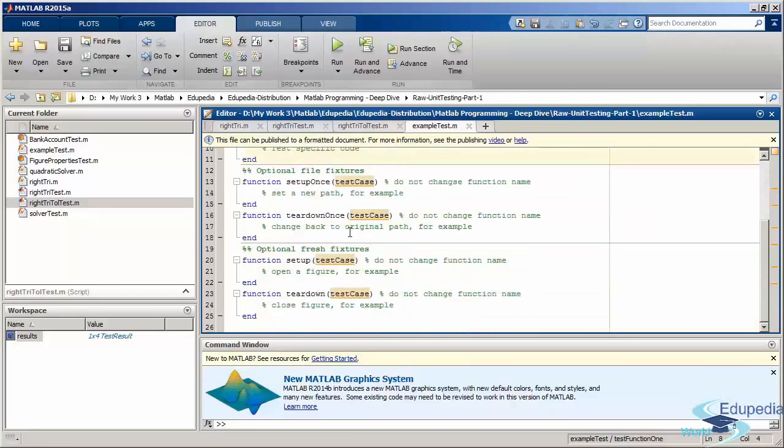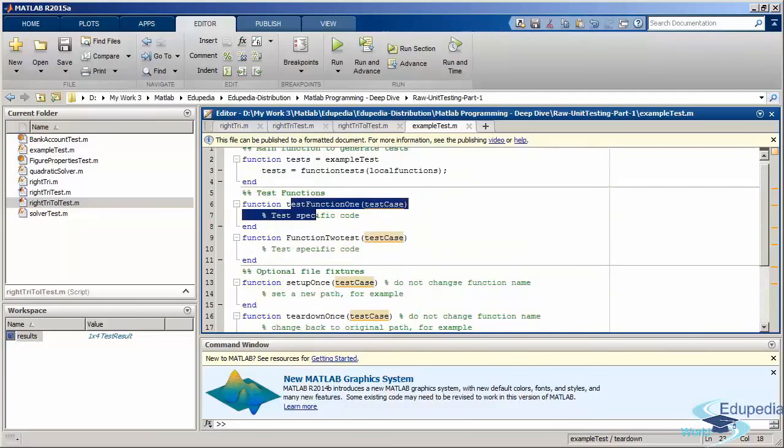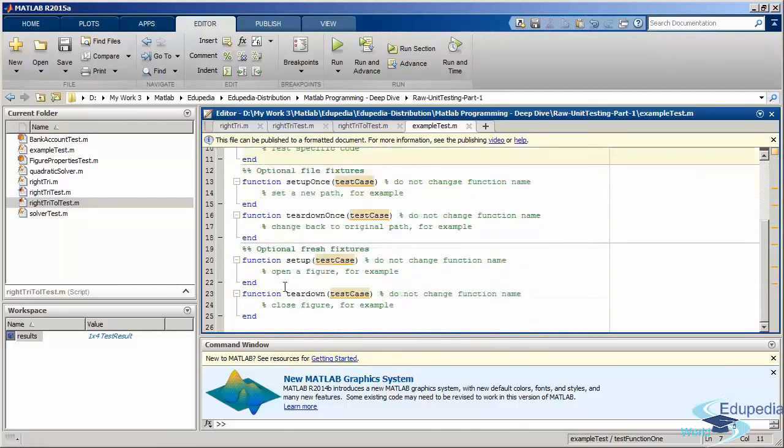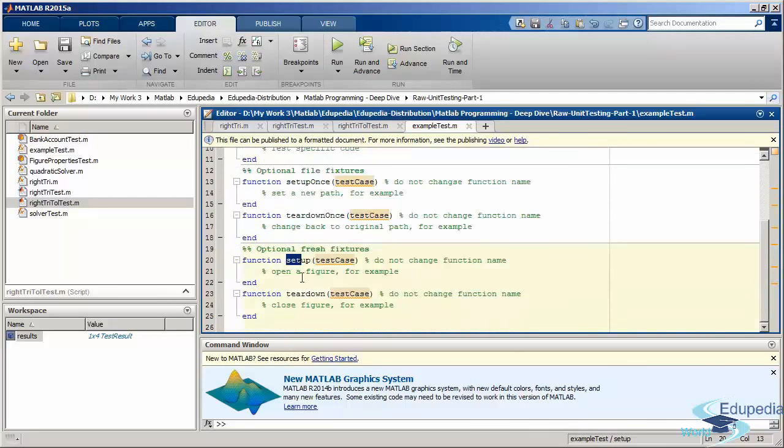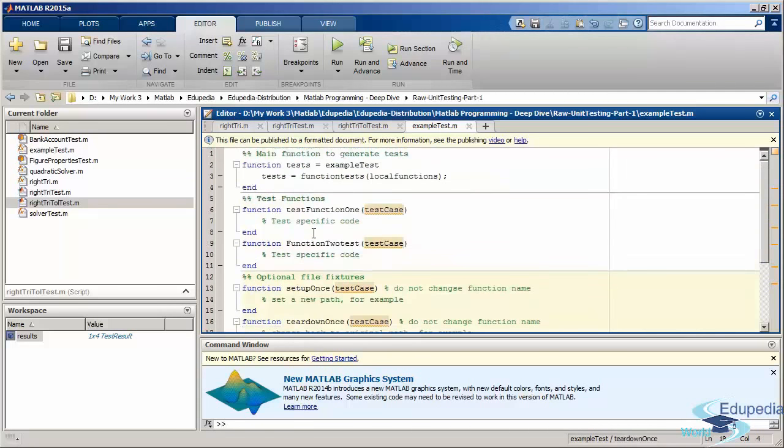Similar to this, we have optional fresh fixtures. Basically setup and teardown functions are the fresh fixtures. These are called before and after each of the local test functions. So before test function 1 is called, the setup function will be called, and after test function 1 has completed execution, the teardown function will be called. So it is used for each of the local functions. These are steps that we can repeatedly call, like opening a figure, closing a figure, opening a figure, closing a figure, something like that. So this is how the function based unit test file looks.